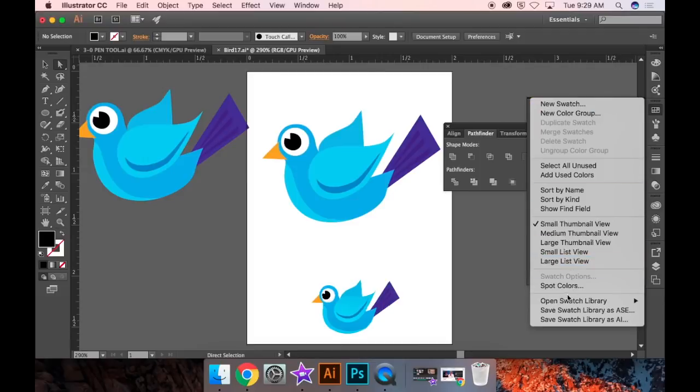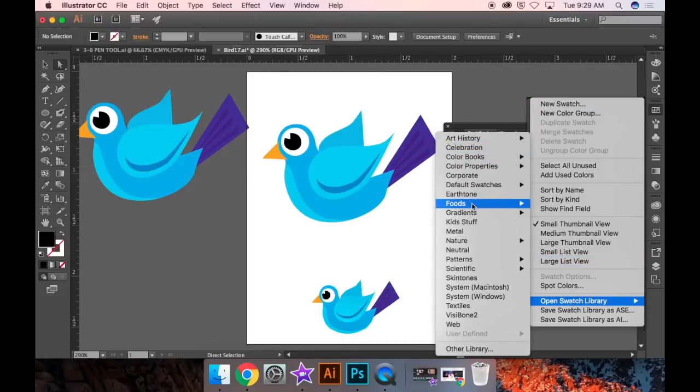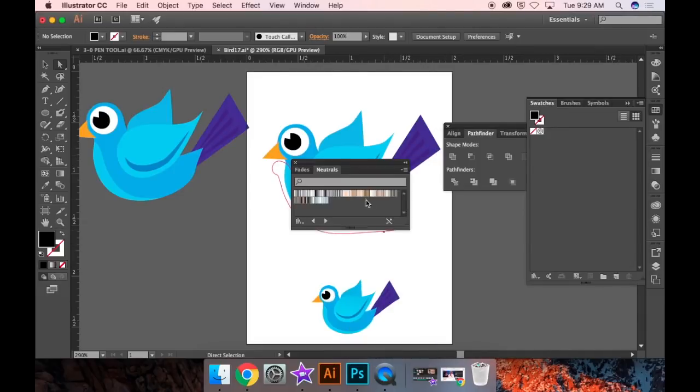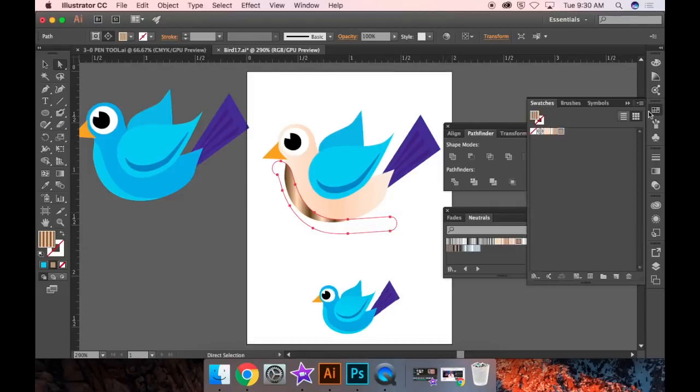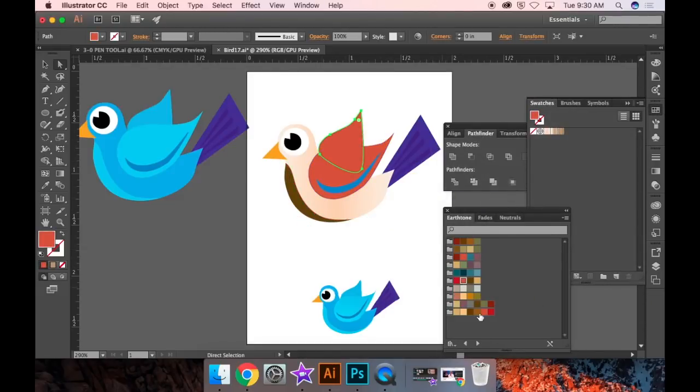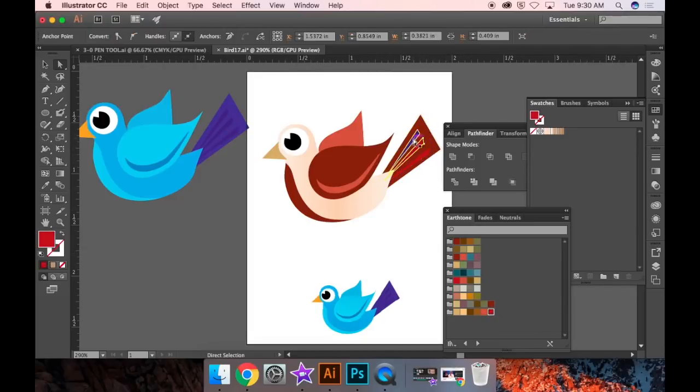So I want you to go to the swatch panel and go to Open Swatch Library and pick a color scheme that you think you would like and make it look nice. And I would like you to create a color scheme for this new bird, something different than your blue and purple. Just make sure that all the colors that were originally different are also different so they stand out.